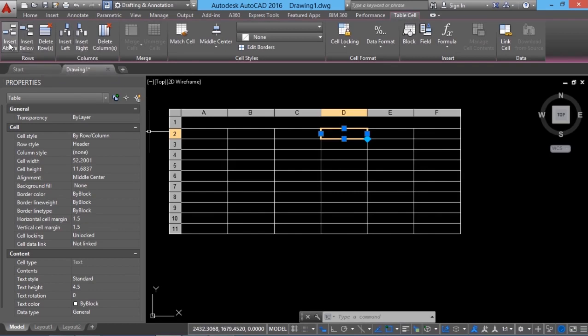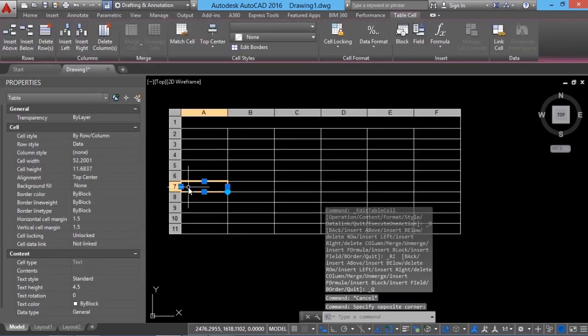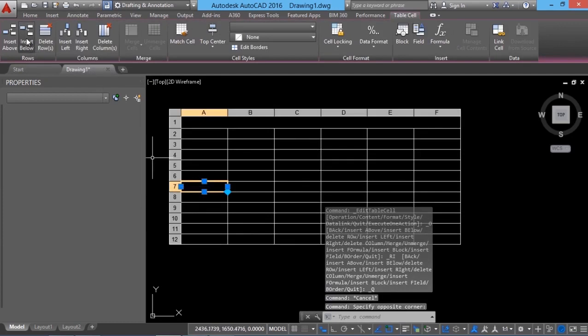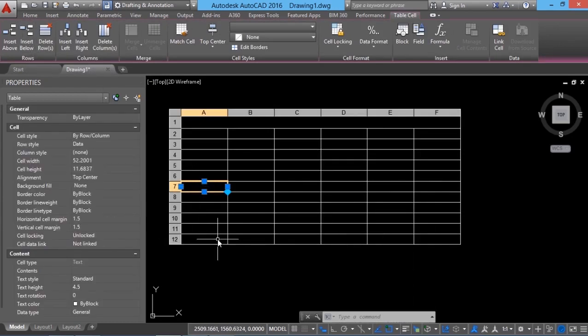Suppose if I want a column to be inserted rightward, click on insert right. Similarly, I can insert a row below or above a particular selected row. Suppose if I want to insert a row, just click on this row and you click on insert row below. So one row below the selected row is inserted.